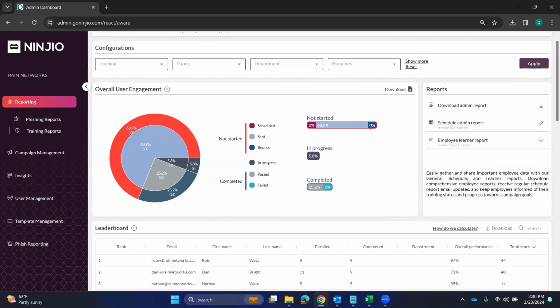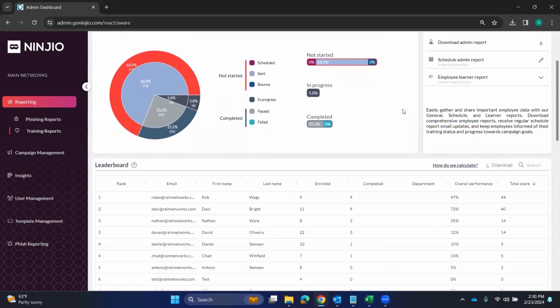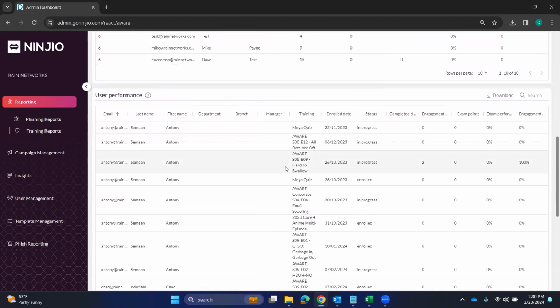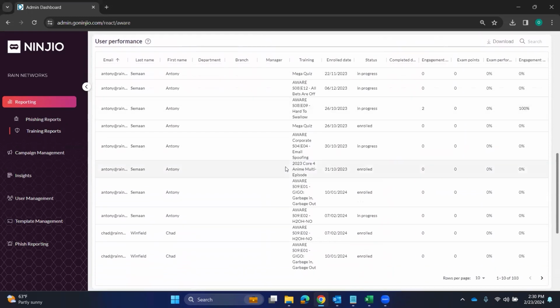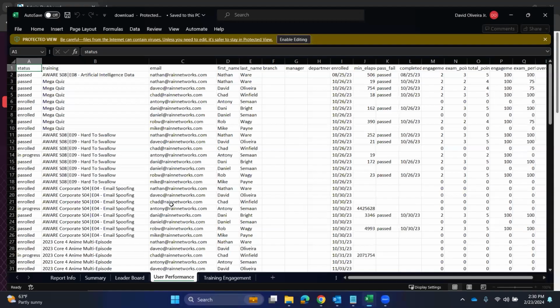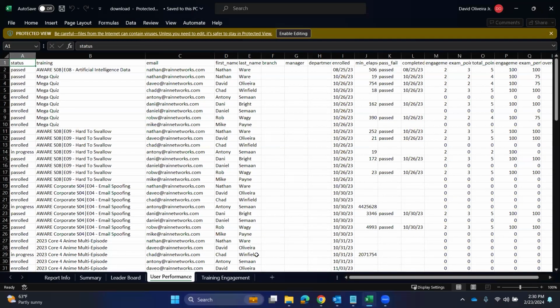If I did want to download a full admin report, it's everything from the portal that you see here. I am in my Rain Networks tenant where we have a bunch of data in here, right? I could just download this admin report, and that's going to be everything in the portal in an Excel spreadsheet right here. Let me move the Zoom window up.